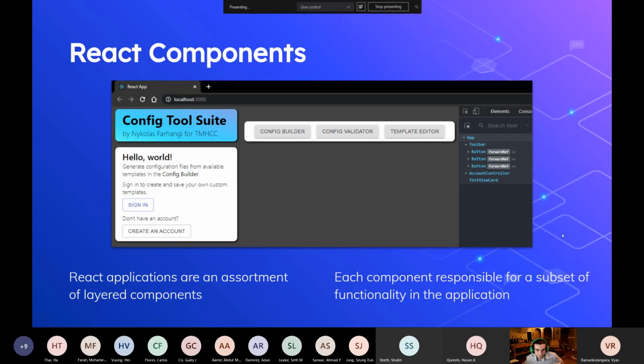So think about it like this. My app is responsible for the entire application. This is, in a sense, the driver. This is the canvas which everything is put inside of. And then it's built out of its children components, which are the toolbar and the account controller.